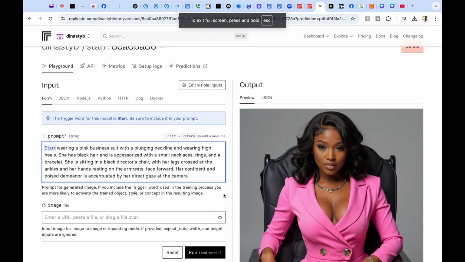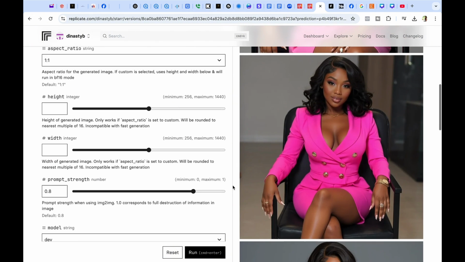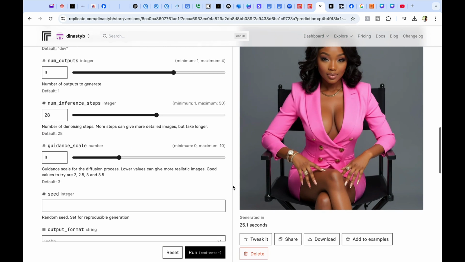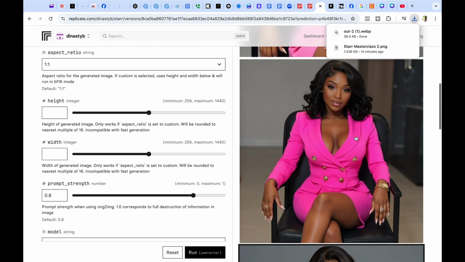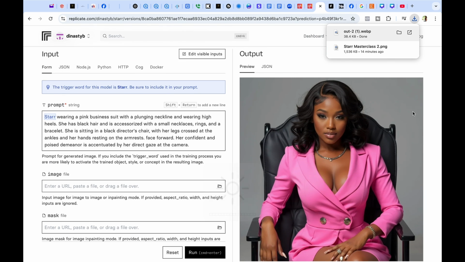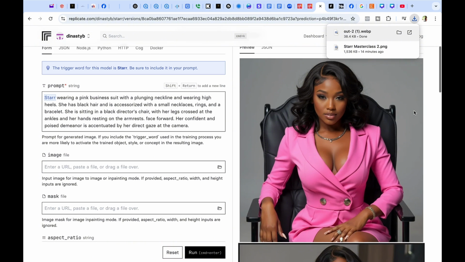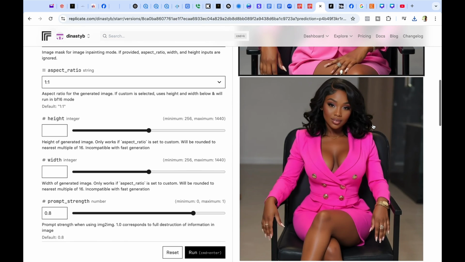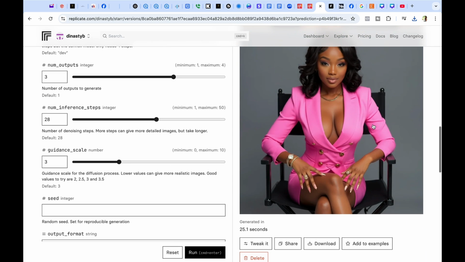Where you see prompt, you see that I have Star is wearing a business suit, and so on. I do a prompt and then number of inputs, which shows you how many photos you want: 1 photo, 2 photos, 3 photos. So you do a very good prompt, you do your number of inputs, and if you have an inspo picture, you can put it where it says image. Other than that, I keep everything the same, okay?